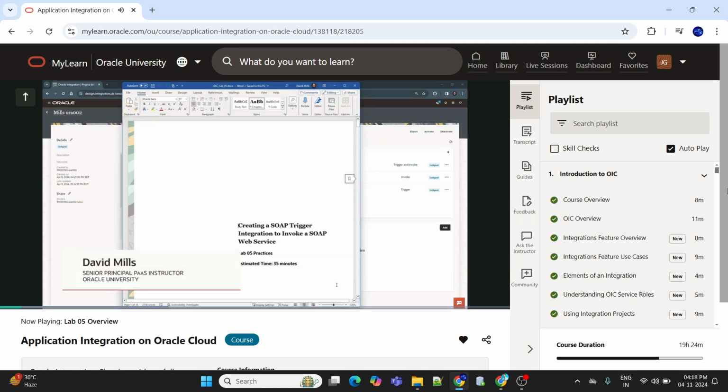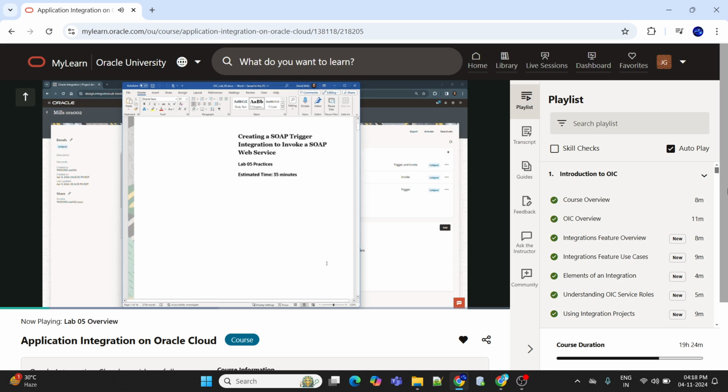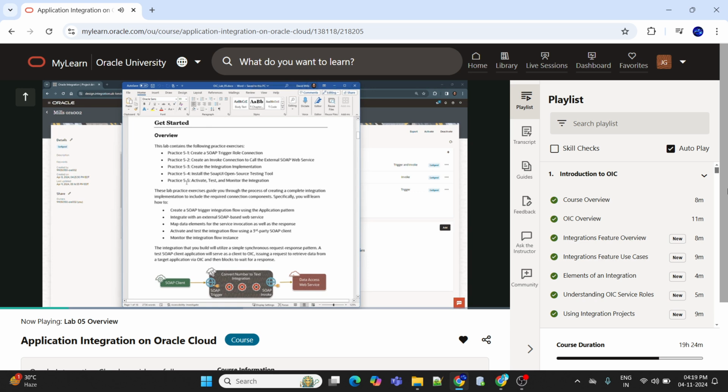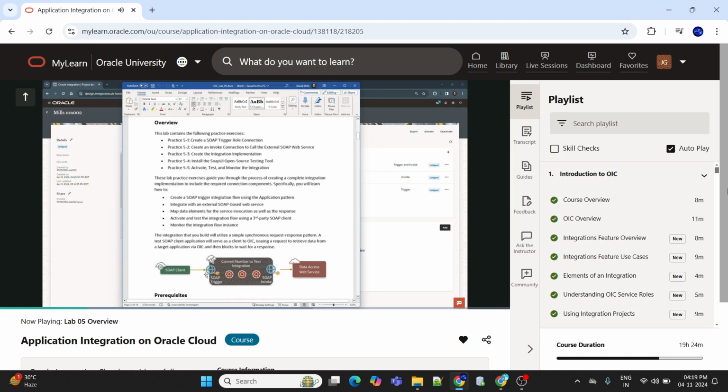All right, welcome to the overview for Lab 5, creating a SOAP trigger integration to invoke a SOAP web service. In this particular exercise, it's broken into 5 different sections or practices. And if we look at the diagram, I want to draw your attention to the fact that the whole purpose of this exercise is mainly to show you how to configure access for a SOAP adapter connection to a SOAP-based web service.